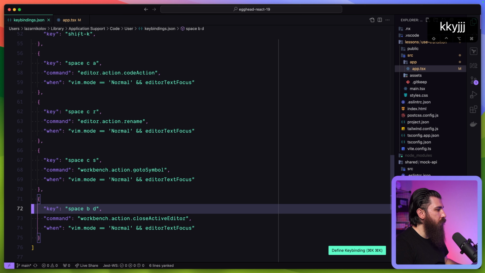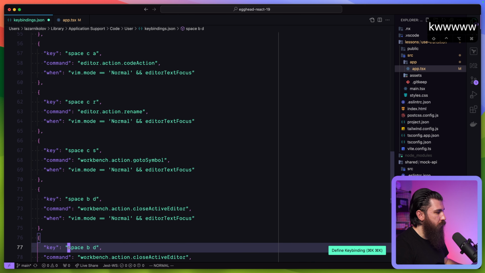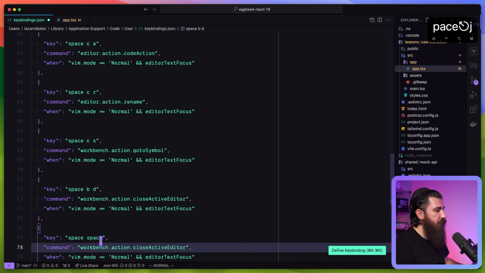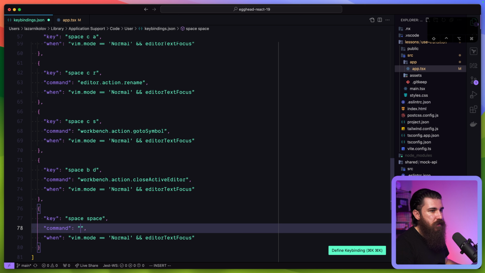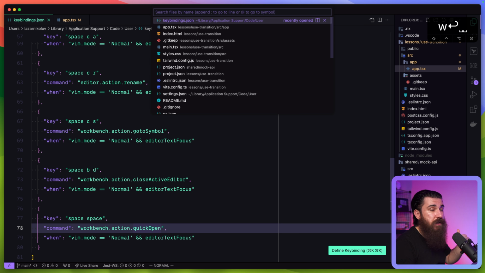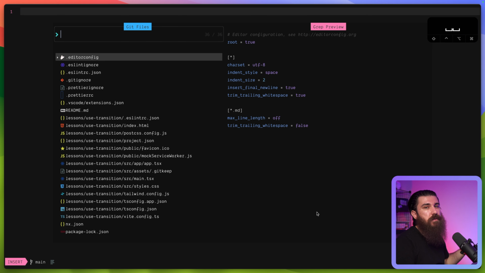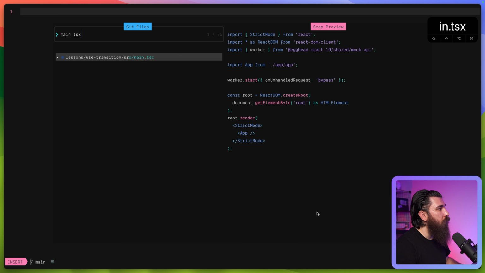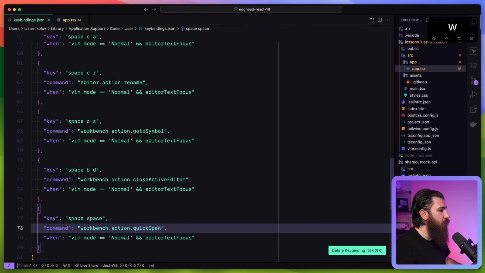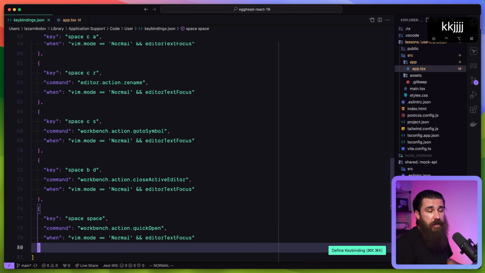The next one is the quick open, and I have the quick open basically on space. So let me just type in the command workbench.action.quickOpen. There we go. So space gives us basically Command P, which is not bad, but in Neovim, space also gives me the file search. So I can easily jump between them and keep my workflow.